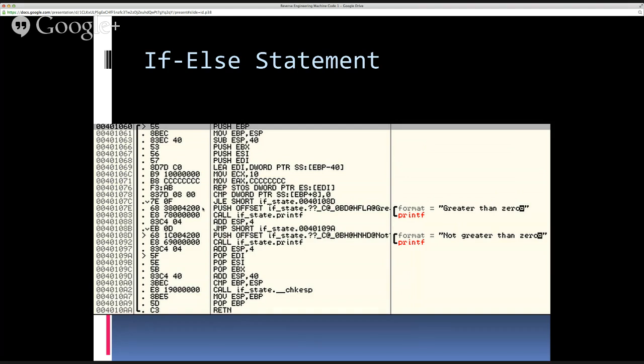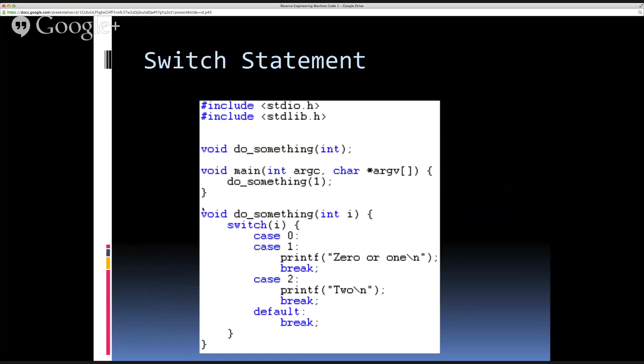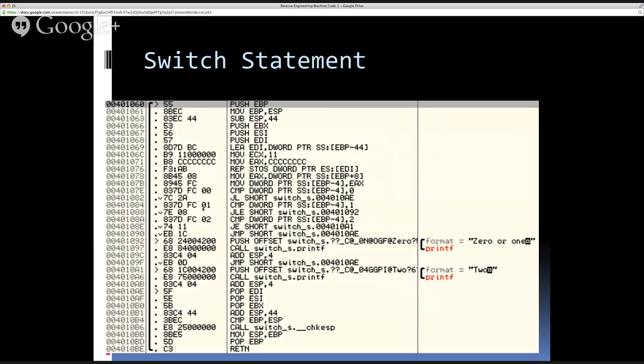All right, so now let's look at the switch statement. Here we have, again, the same two basic functions. We have case 0 and 1. It's going to print out 0 or 1. Case 2 will print out 2, and the default case is to simply break and not print anything. Okay, again, here we have the disassembly.